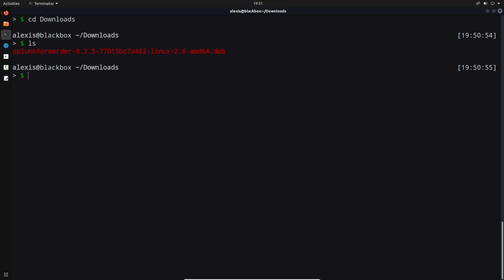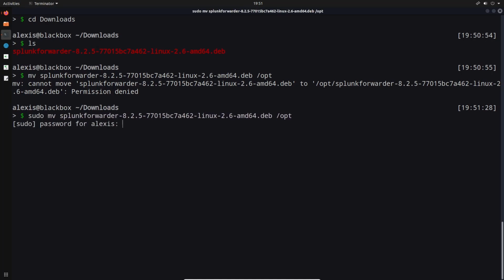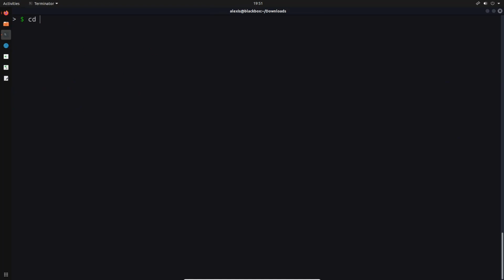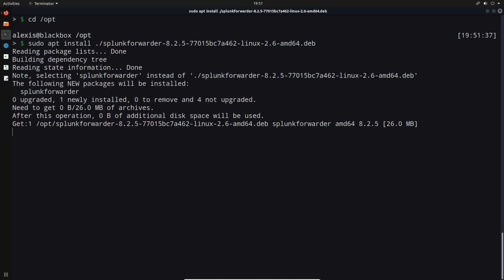So once that's downloaded, we can say move Splunk Forwarder into OPT, and we'll need sudo privileges. So I'll say sudo move, there we are, and I'll just type in my password. Fantastic. So we'll now navigate to the OPT directory, and to install this, we can say sudo apt install, and then we specify the package itself. So Splunk Forwarder, and we're just going to hit enter. That's going to install it for you. Give that a couple of seconds.